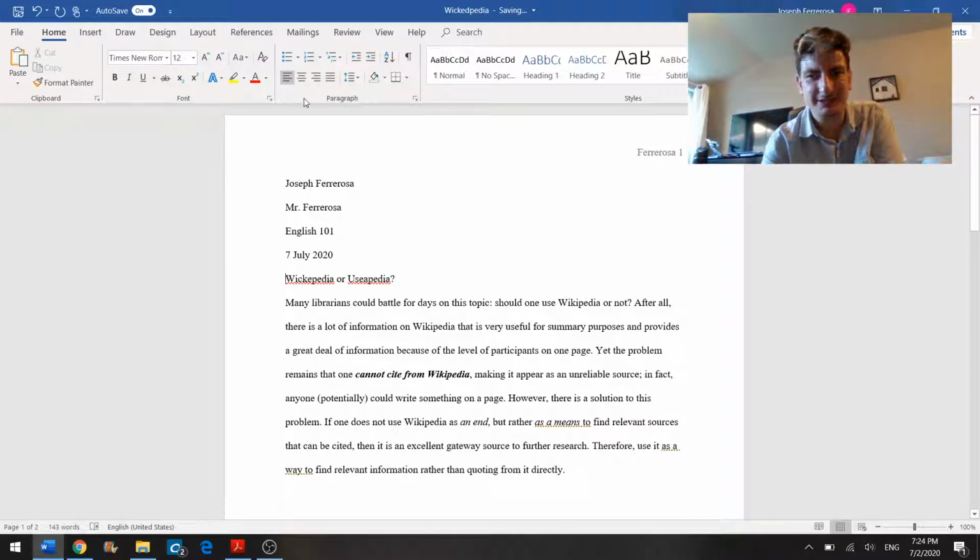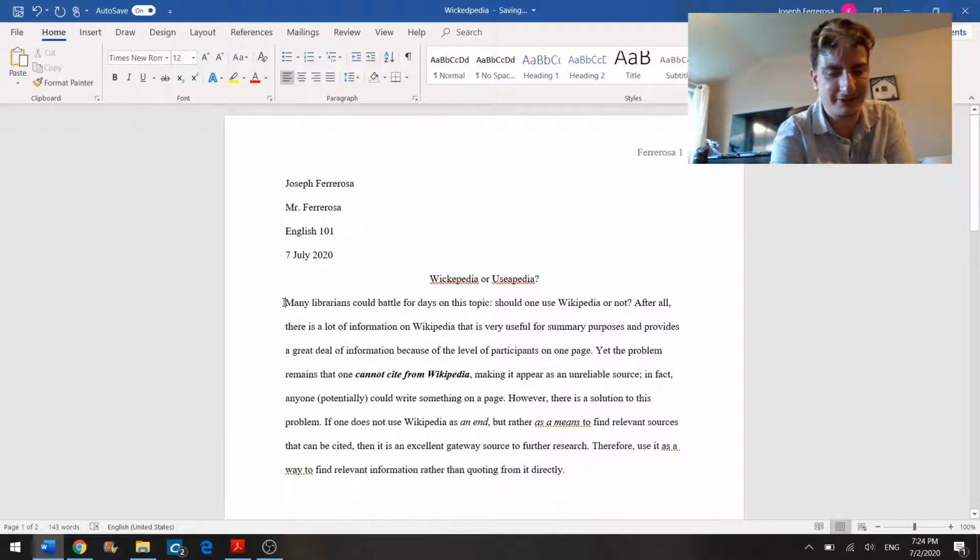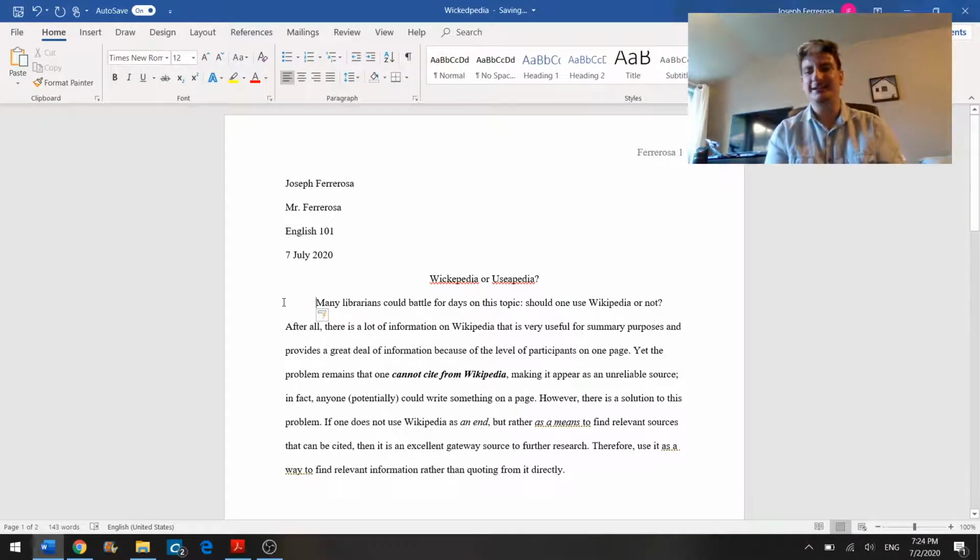And what you do is, in order to center it, you just go straight up and it's right there in the middle. Control E for me. I always press center just in case. And it says many librarians, and all I have to do is press tab, and it does it automatically for me. Okay, so if you have any questions about that, please let me know.